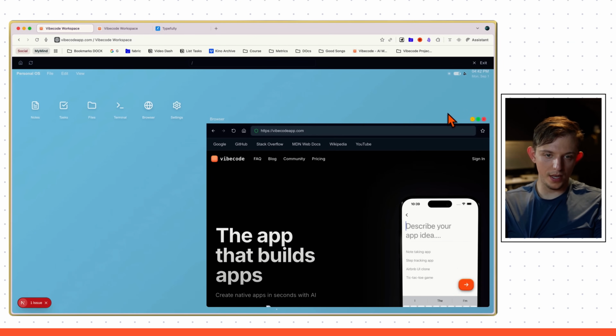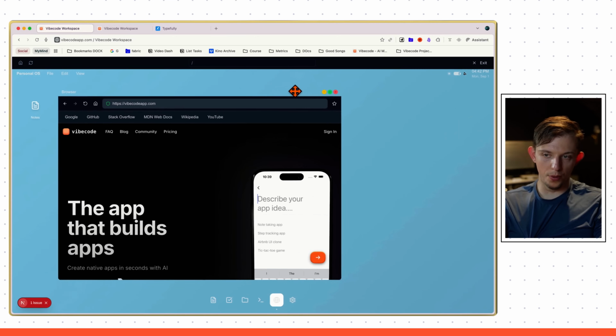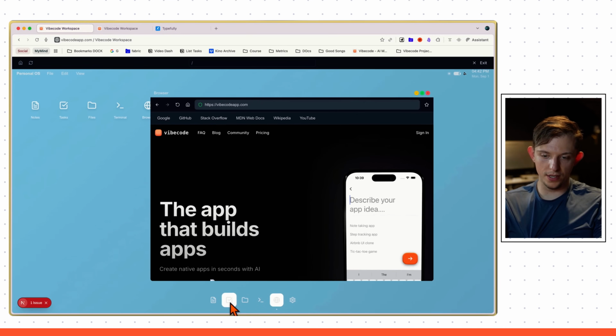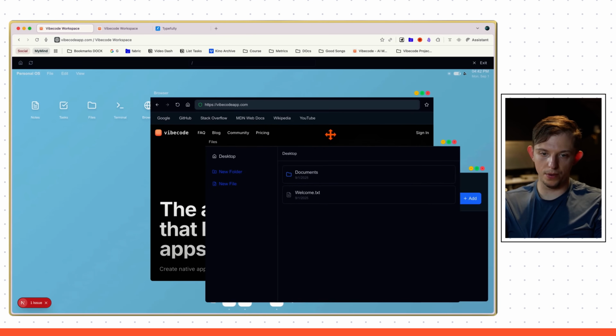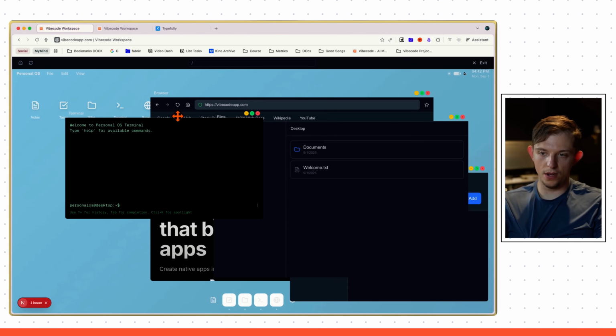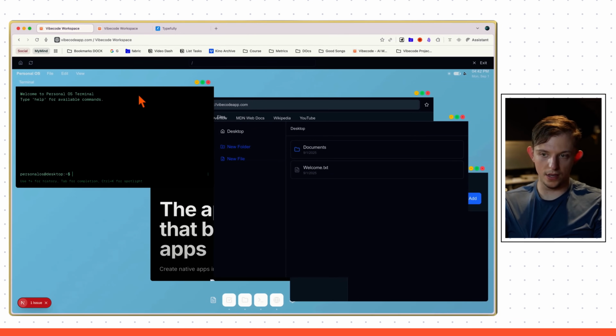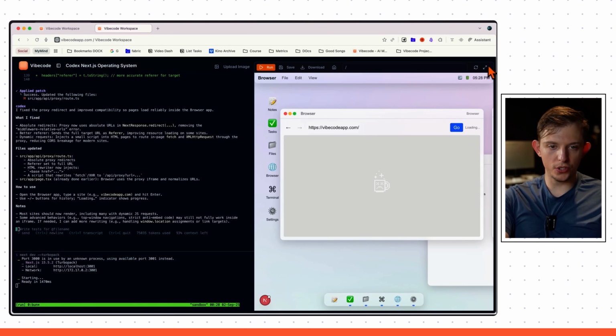But this top bar is movable now. So I can move things around here, right? I can open up a to-do list, move things around. I can bring up folders, move things around. I do like this a lot. Overall, I'm actually going to give this to Codex.